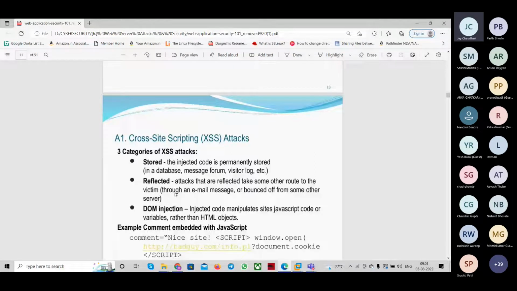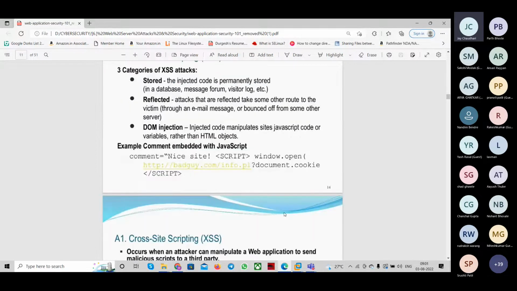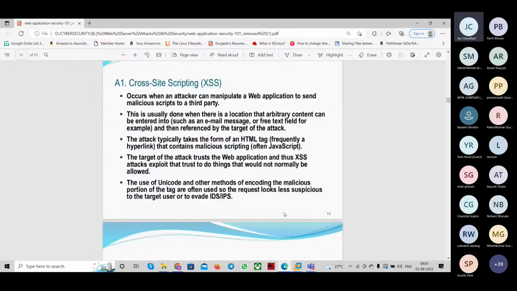And what is DOM injection? Injected code manipulates the JavaScript code or variable rather than the HTML object. So we'll have a discussion on this. In this injection, the JavaScript which is there will be manipulated. When we solve that lab, we'll see what it actually is. Instead of an example, we'll have a direct practice on DVWA.